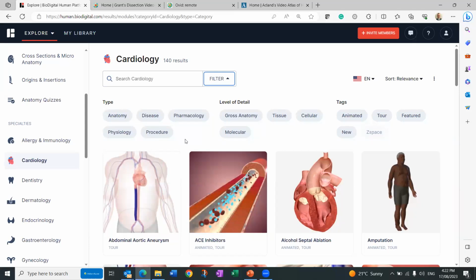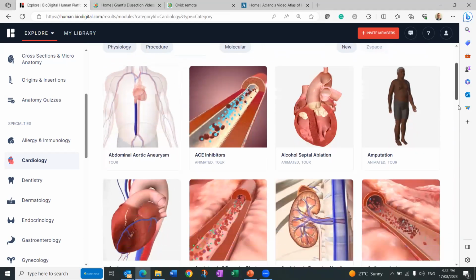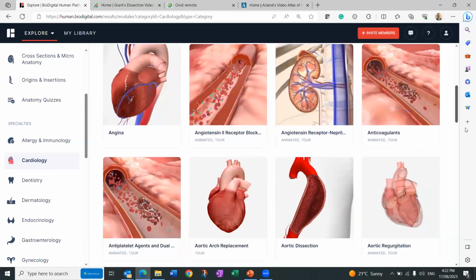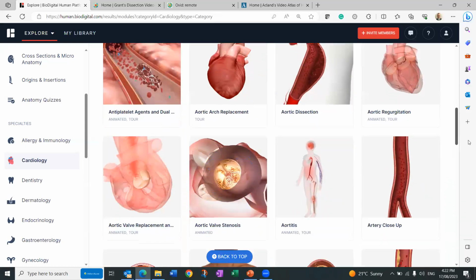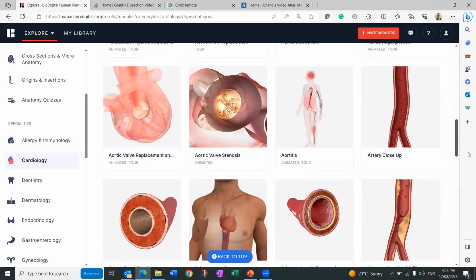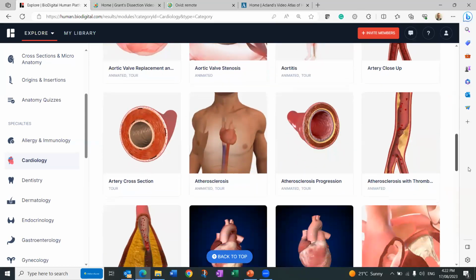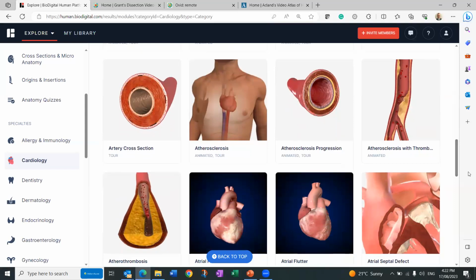Are we looking at it as gross anatomy, as elements of tissue, or at the molecular level? And we can select the sorts of materials that we want. We can look at animations of videos. We can look at tours, which are series of connected screens or features that are a part of this material. So as we scroll down, you can see the sorts of materials that come up within this type of content.